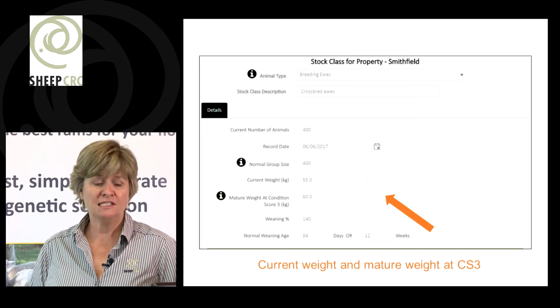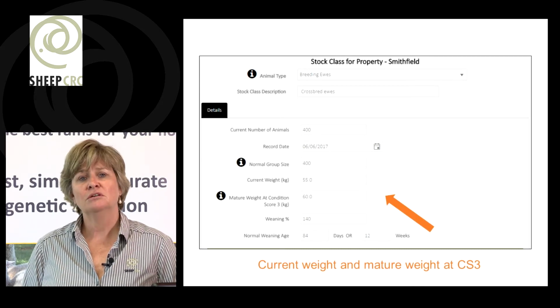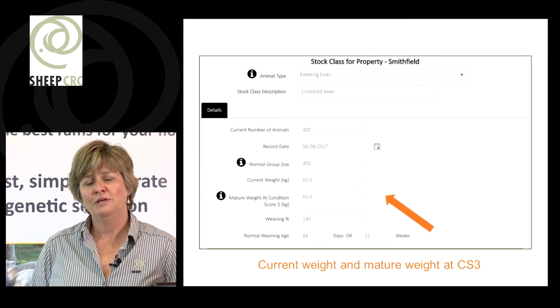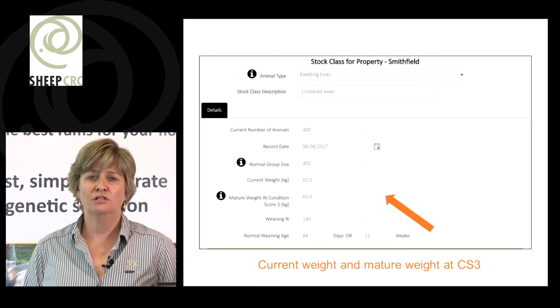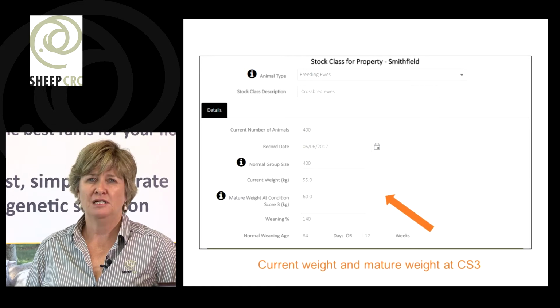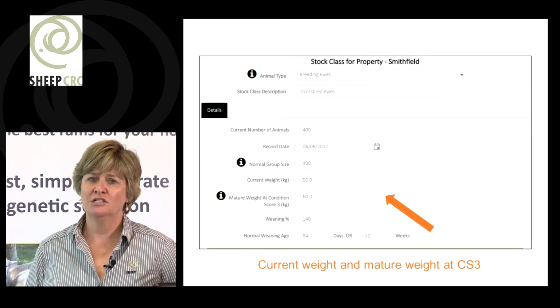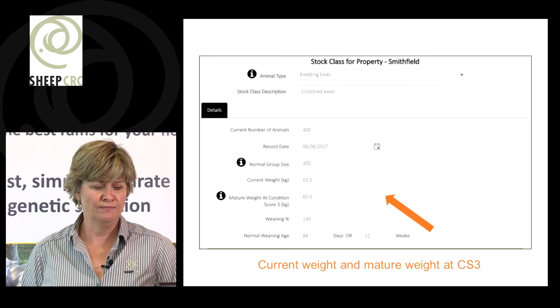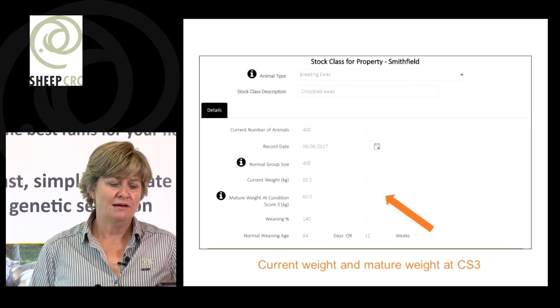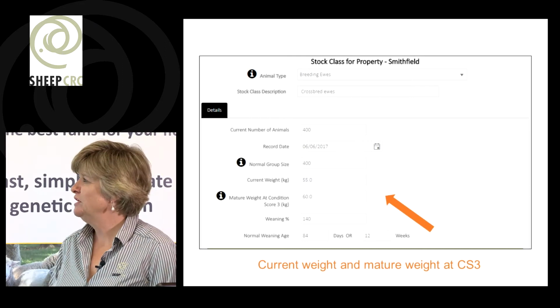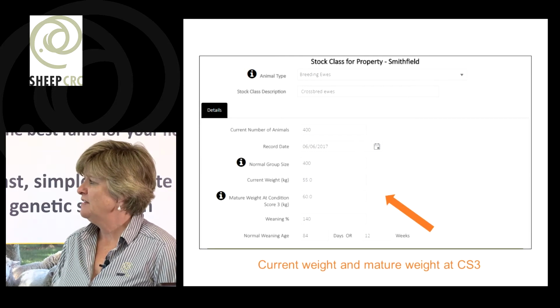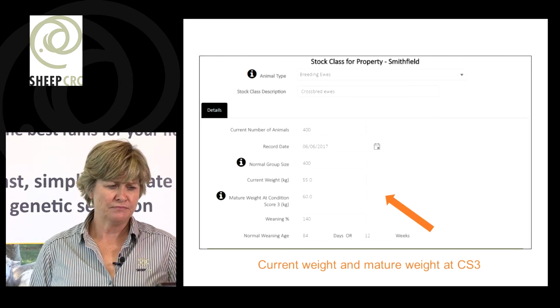Their current weight, an estimate of their current weight, and also an estimate of what their weight would be if they were at condition score 3 and fully mature, which may be different from their current weight if they're still growing or they're a bit lighter than normal or heavier than normal. Enter the normal number of lambs that you wean from this class of ewes and the age at which you wean the lambs.